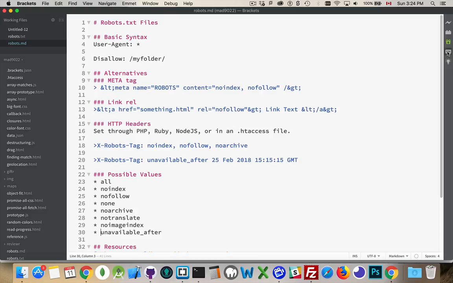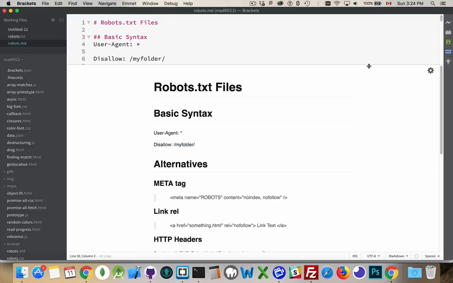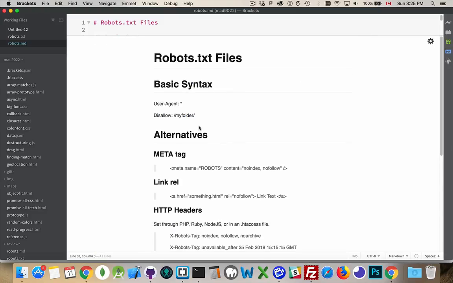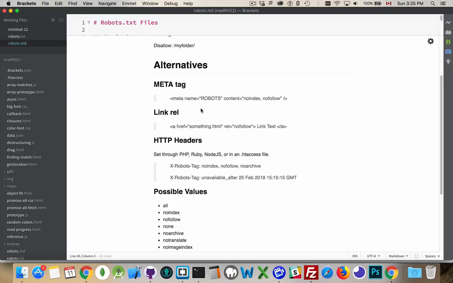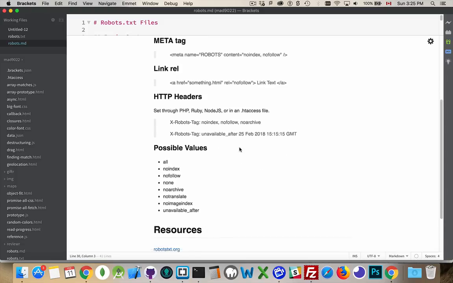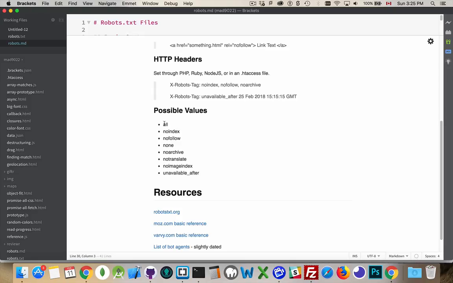So I have a markdown file here, which I will leave as a code just for you guys so you can take a look at that. That was the basic syntax I was showing you. Now there are some alternatives. Within your HTML file itself, you can add a meta tag. The name is robots, and the content can be something like noindex, nofollow. Here's all the possible values that we can use. If we say all, that's kind of like leaving it blank for the disallow. You're saying, yeah, have at it, do whatever you want.